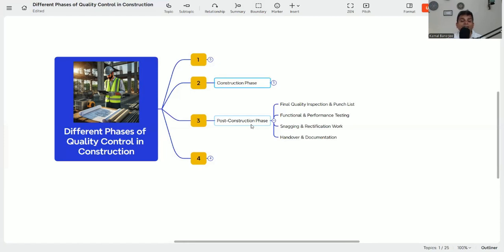That means listing the pending work or defects, and according to that, the defects or pending work have to be completed in order to deliver the product to the customer or end user. Then functional and performance testing, as I discussed: plumbing, electrical, firefighting, HVAC, whatever performance is required should be in place as per the requirement. You need to check that very carefully.